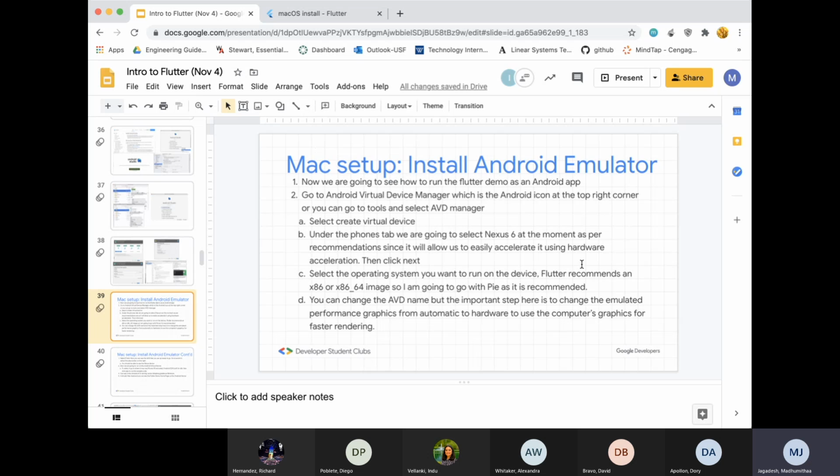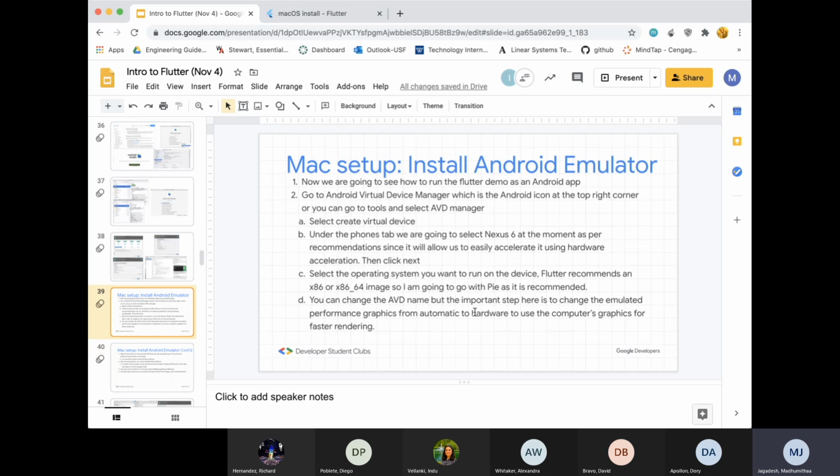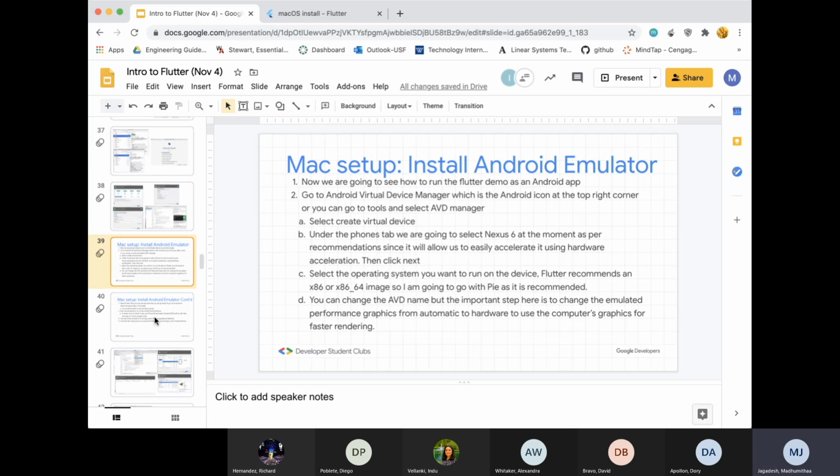Then we're going to click Next. Then we're going to select the operating system we want to run on the device. Flutter recommends that we use an x86 or x86_64 image, and I'm just going to go with Pie because that's what they recommended. You can change the AVD name, but the important step here is to change the emulated performance graphics from automatic to hardware, same exact thing as in Windows, because it helps the graphics render faster.